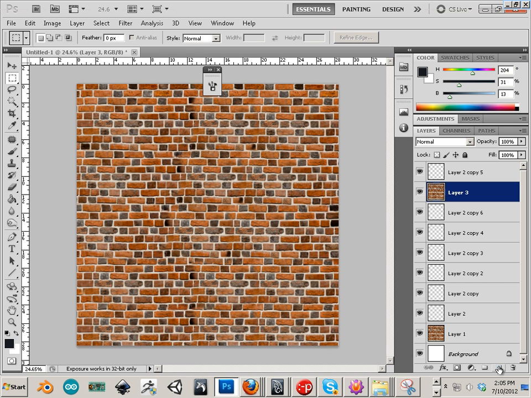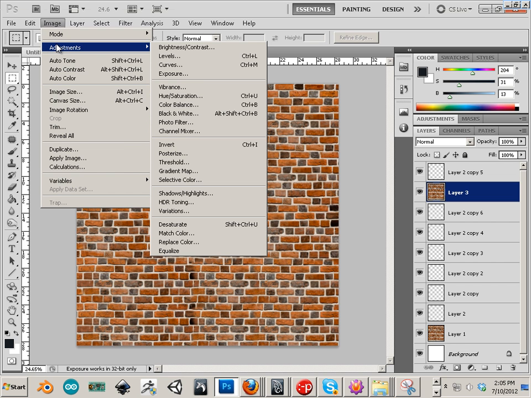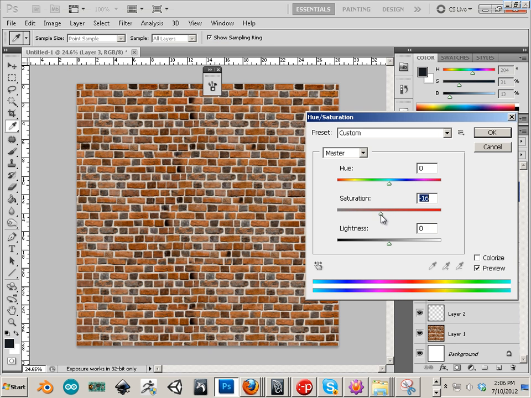Alright, now, as I said, I wasn't real fond of the color. I like muted tones a little bit more for my scenes. So if I go to Image Adjustments, Hue Saturation, I can knock down the saturation level a little bit on this and get a little bit more to what my style of art is. There we go.